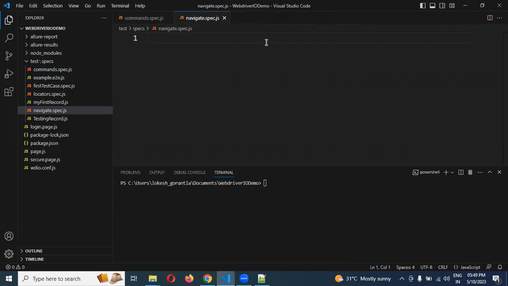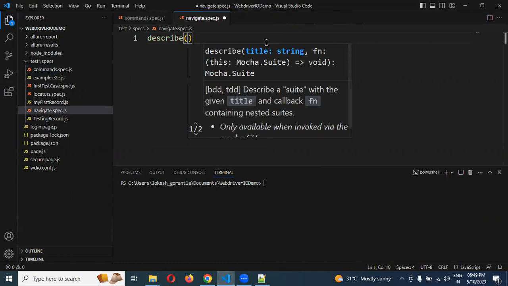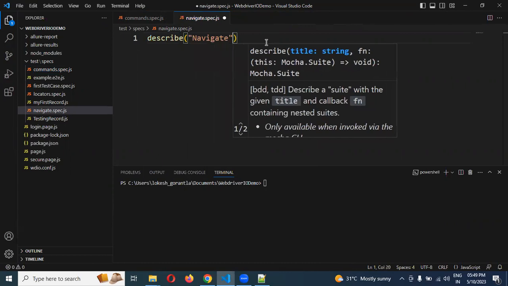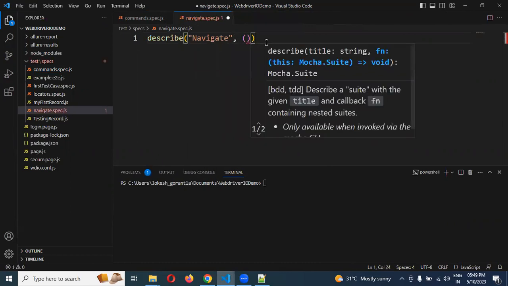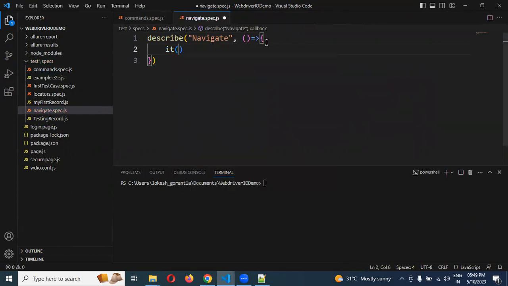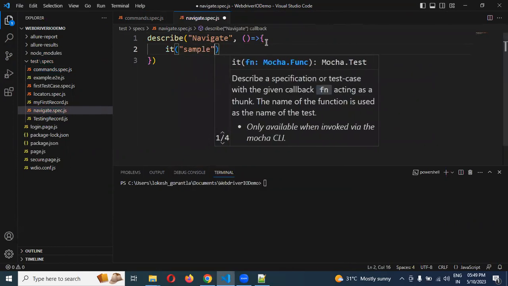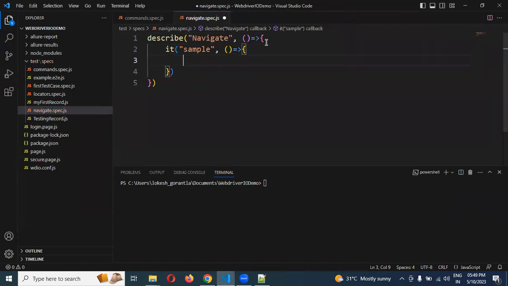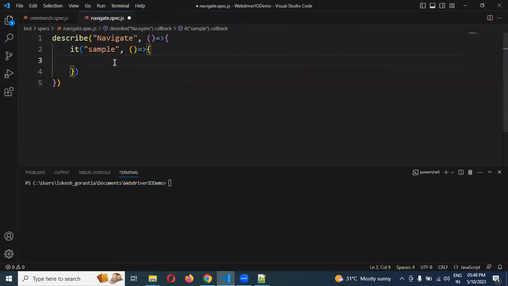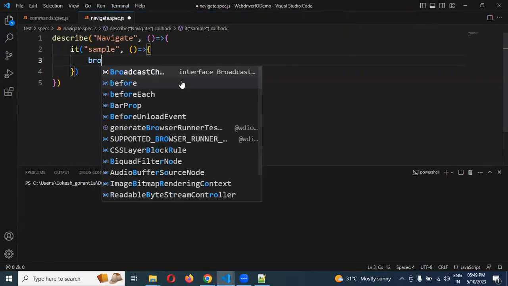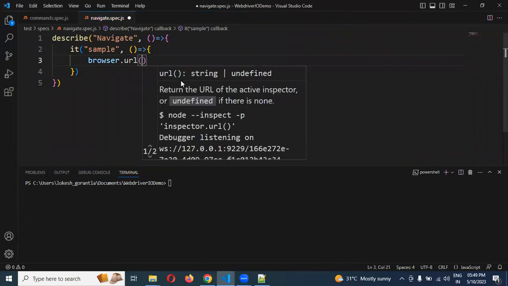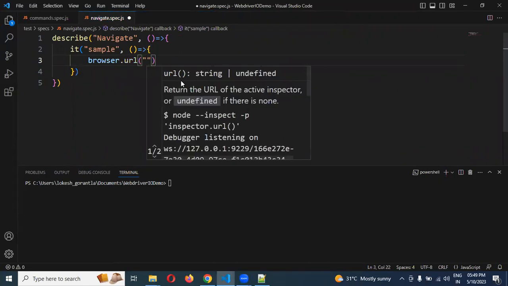Now I'm going to use describe, and here we use navigate, then function creation and then test case creation. The test case also asks for a title heading, and we can create that. First I'll create browser.url, and here I need to specify what URL to provide.